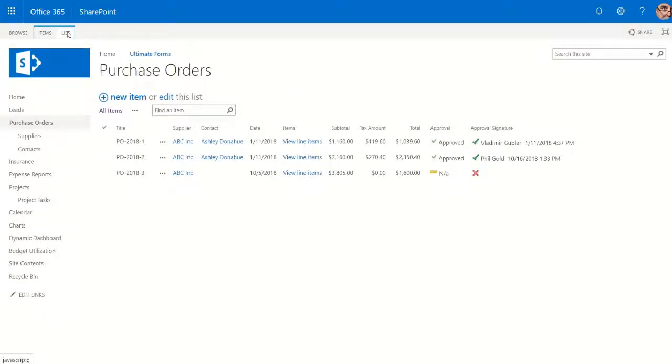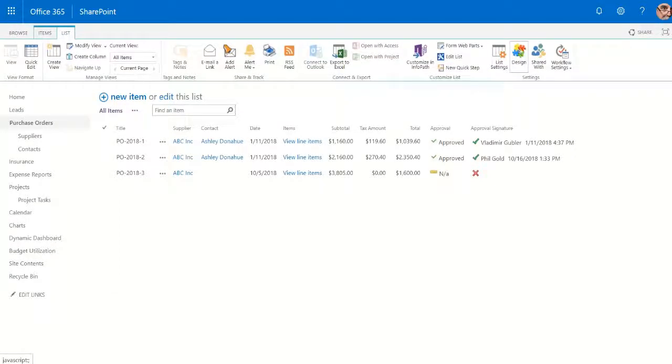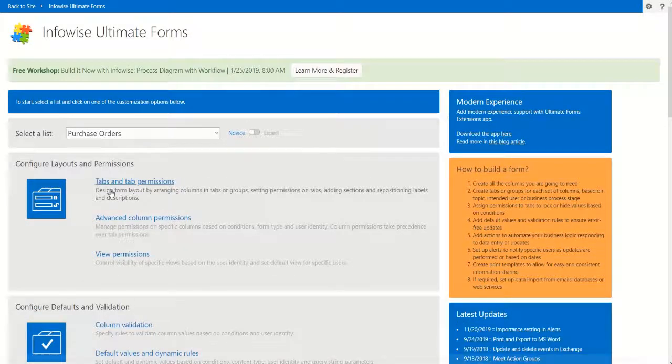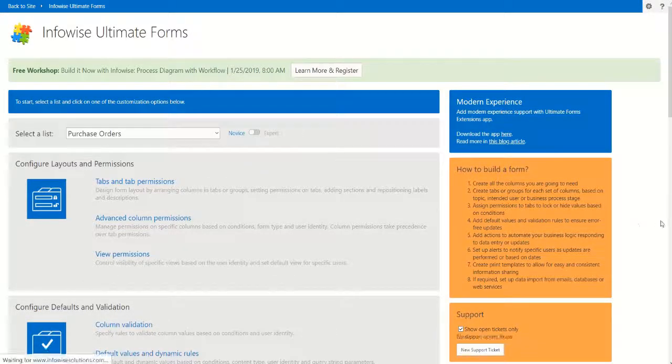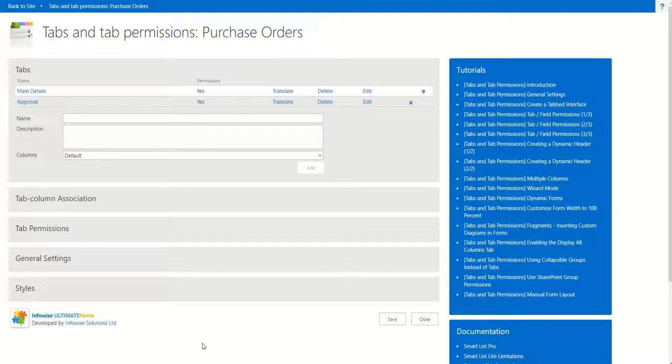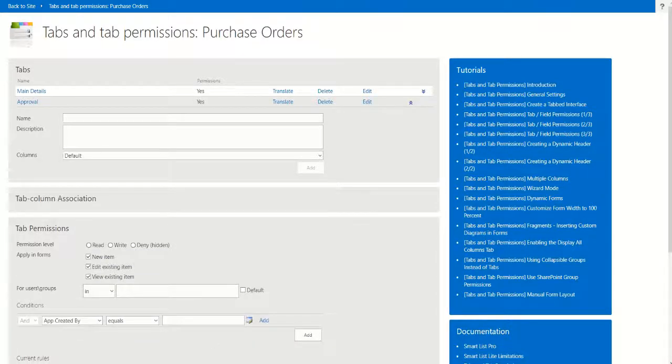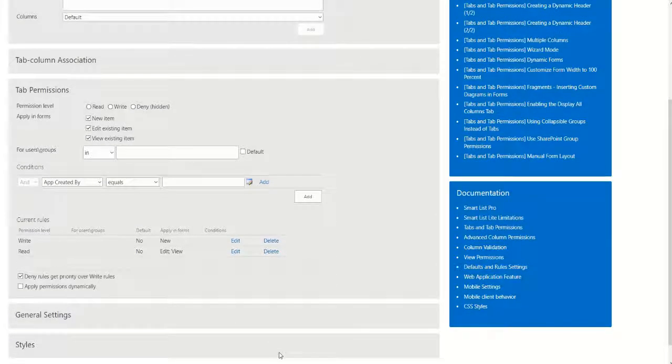Now let's focus on the tab permissions. Basically, this is what makes the form change its behavior based on who's doing what. We have two tabs here, Main Details and Approvals. Let's take a look at the permissions on the Main Details first. Now this setup is very, very simple. We've got this tab set as writable on a new form and it's read only on all the other forms. We don't want any changes.